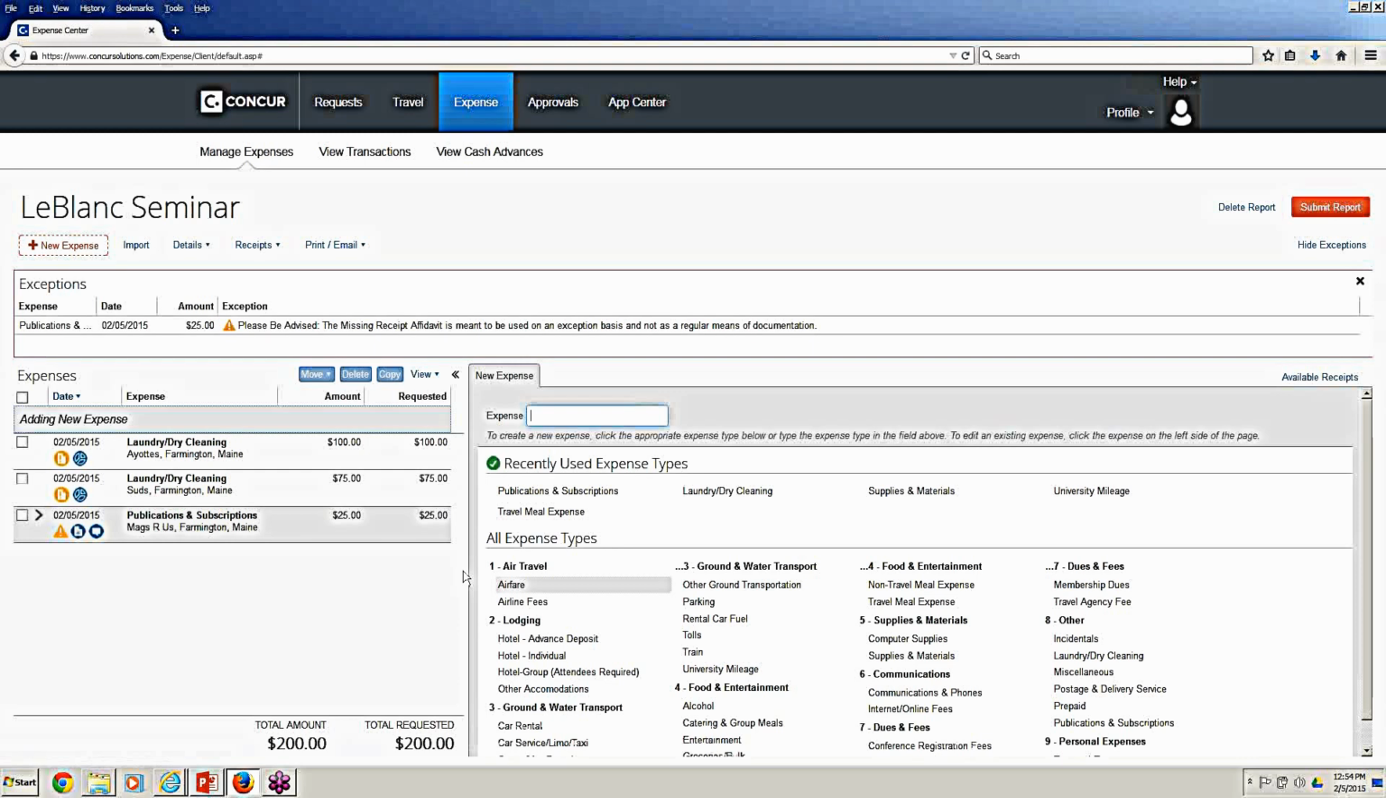Now that I saved it, my red exclamation point is gone, but now I have a triangle with a yellow warning, once again just to say, please be advised the missing receipt affidavit is meant to be used on an exception basis and not as a regular means of documentation. So the missing receipt affidavit is still available within the system, but as always, please attach receipts when they're available, and please always try to obtain those receipts.